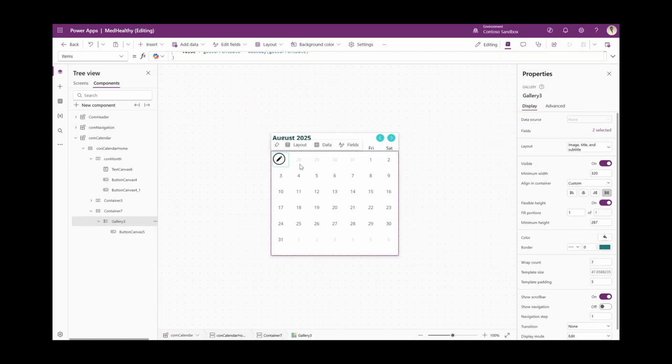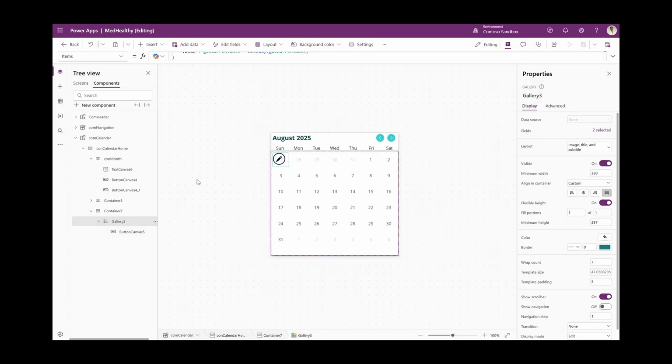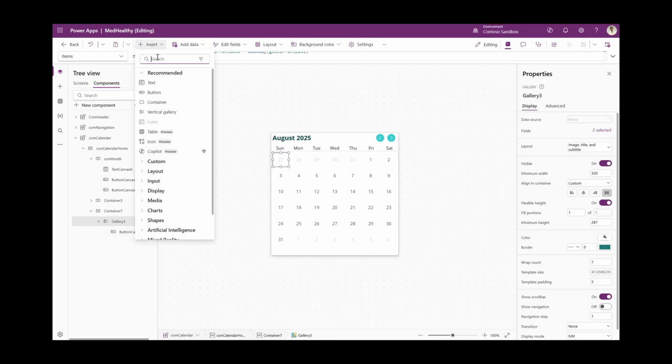Now I want to create a little indicator. So like this, for example, this shows us that there is an appointment for the 28th of August, and this shows us that there's an appointment for the 2nd of September. So to achieve that, we are going to select the template of this gallery, and we are going to add another gallery inside there.